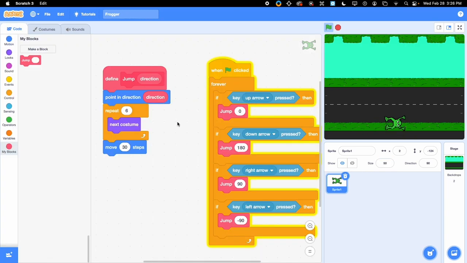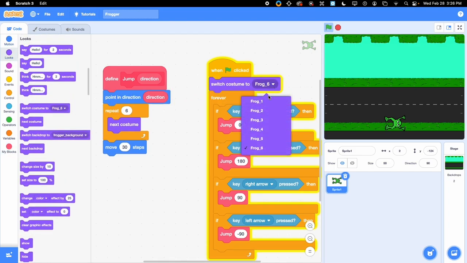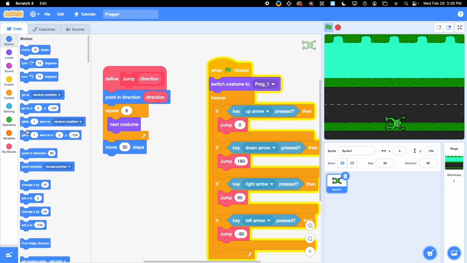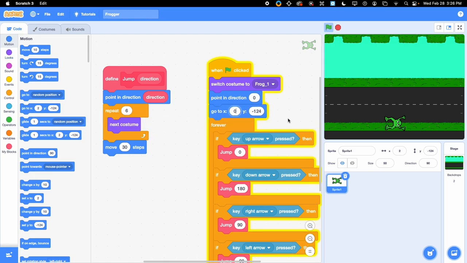Setting this up so that when we do start, it does start on that very first costume and puts our frog in the middle, pointing in the direction of up in that specific area, which is going to be what, x 0 and y about 134. That might end up being a little bit smaller. And that is how we're going to start our game.